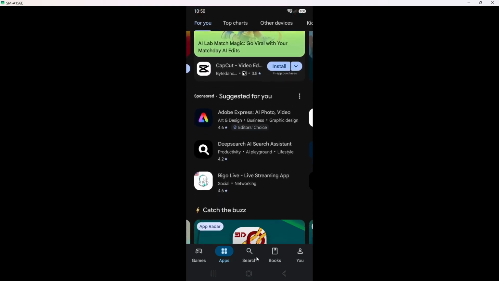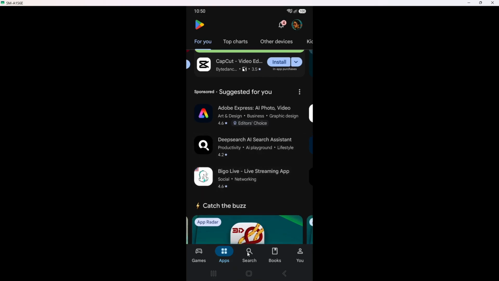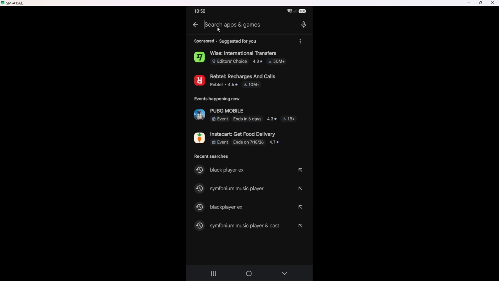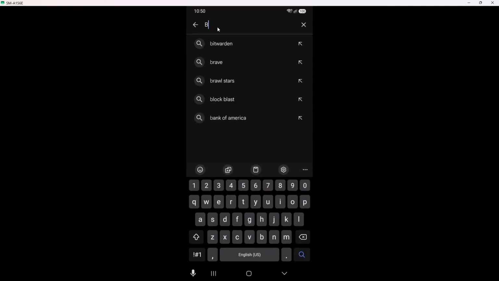Next, search for Black Player EX. At the top of the screen, you will find a search bar. Tap on it to bring up your keyboard, then type in Black Player EX and hit search. As you type, you might see suggestions popping up below. This app is known for its sleek design and powerful features, making it a favorite among music lovers.